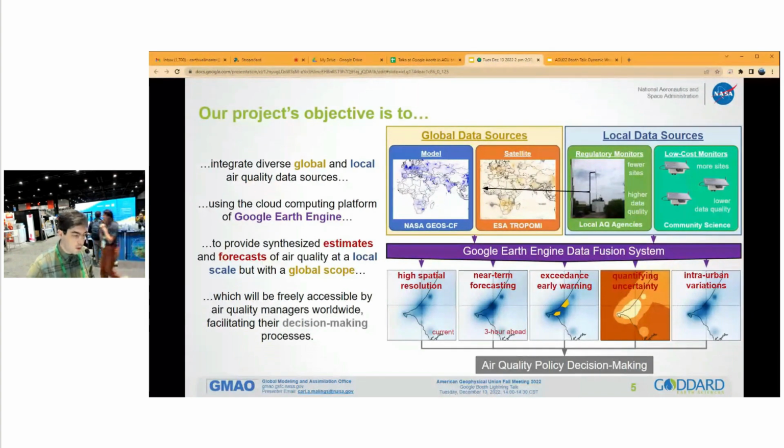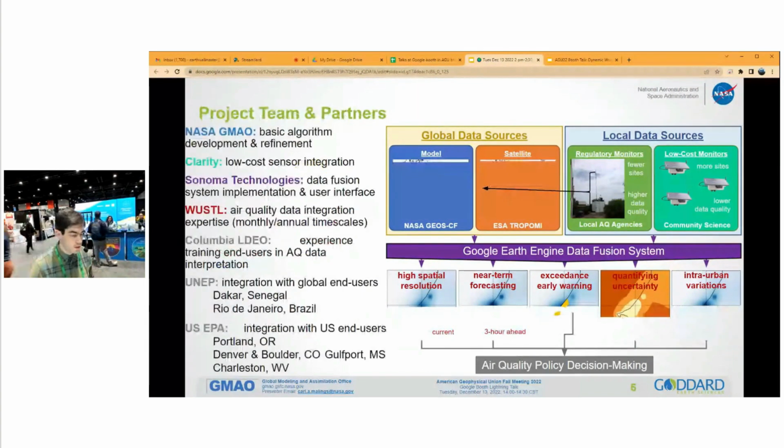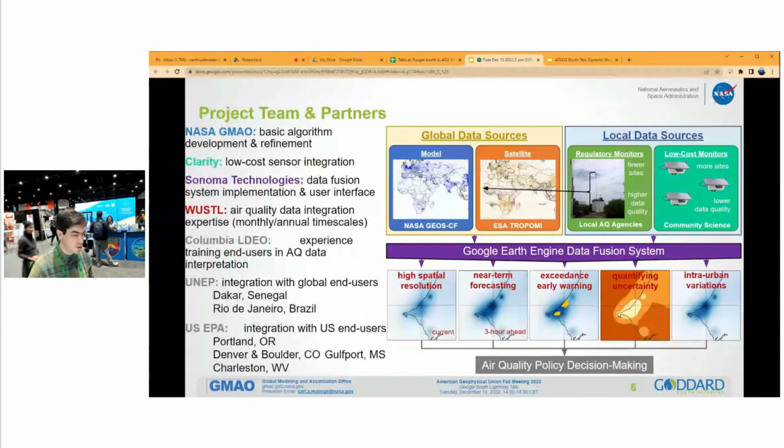We have a lot of partners on this project, which we've chosen to work with. They're listed on the slide here. Just a couple highlights. Our project co-I, Nathan Pavlovic, and his team from Sonoma Technologies are really going to be doing the actual implementation of the data fusion algorithms that we've developed in the Google Earth Engine platform. And that's based on their past experience doing similar work for air quality managers in the US and around the world.